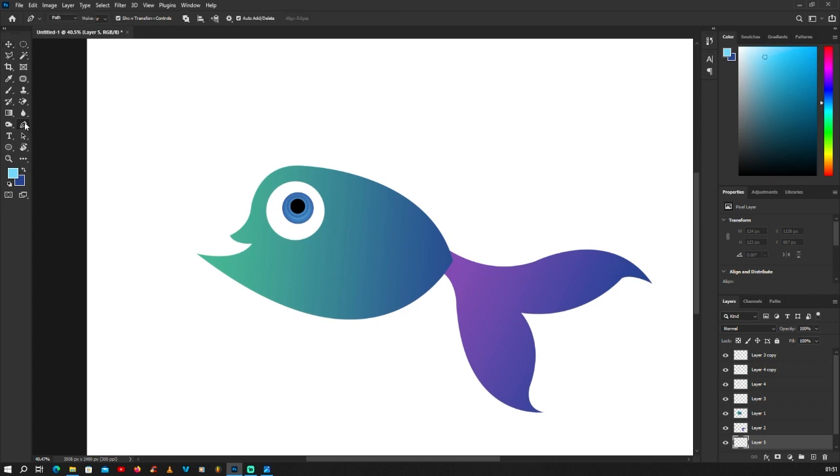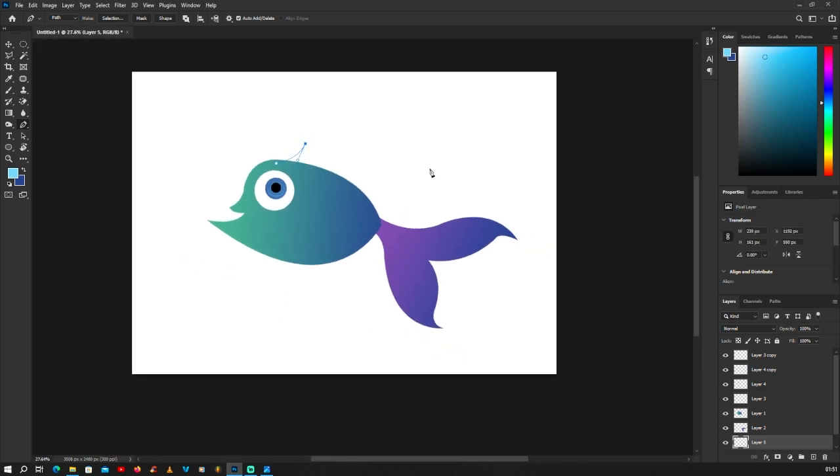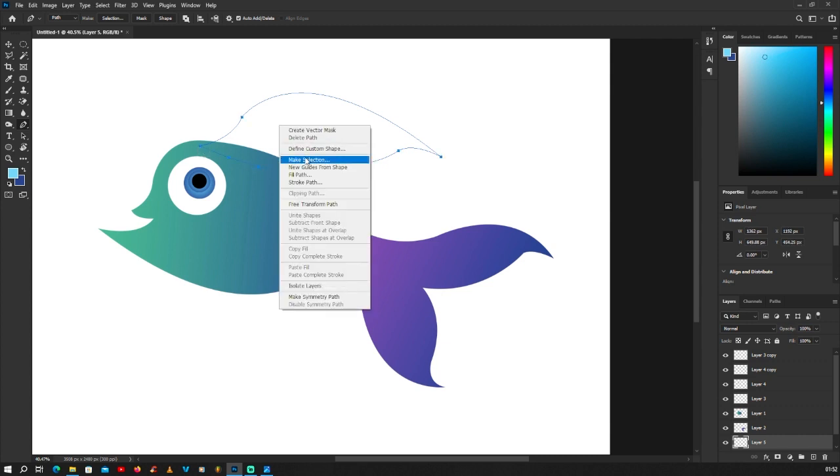layer, go back to the pen tool, you come here, you click, you come and click here, hold and drag, then alt click, then we come here, we click and drag up, then alt click, then we come here, we click and hold and drag, then alt click, then we come here, we click and drag, then alt click, then we come here, we click and drag, then we come here, we click, you can come and click here, then connect, then we right click and make selection.